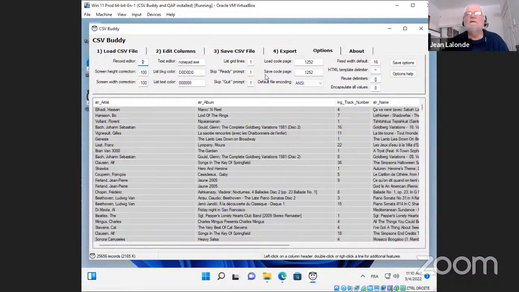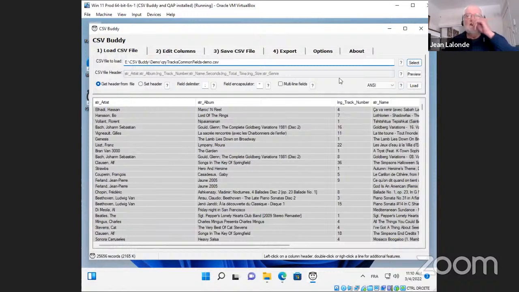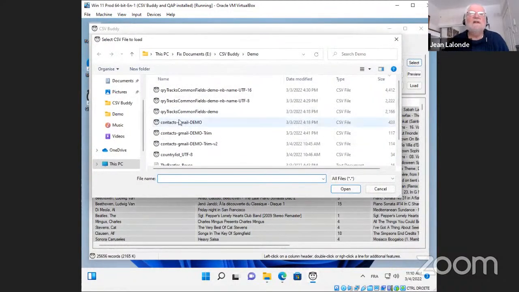So it's a very rudimentary way to give options here. I should rework all the GUI of this application at some point. But the last thing I want to show you before showing you what is new and what I'm working on now is that it can also process multi-line fields.